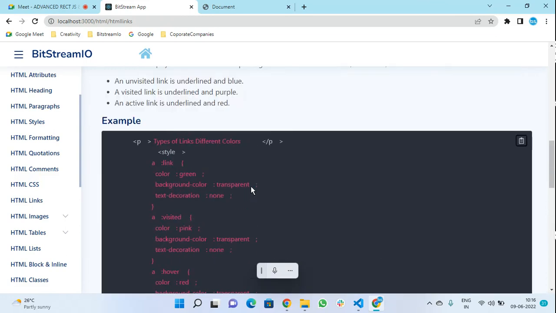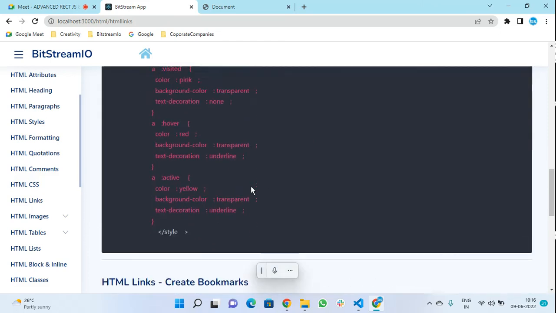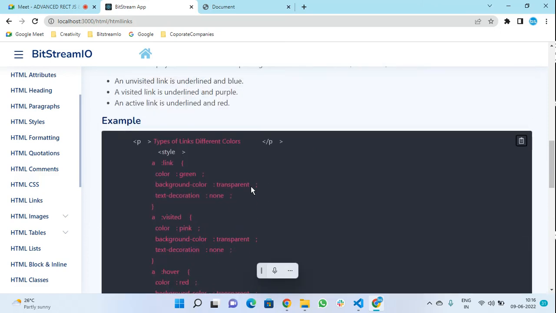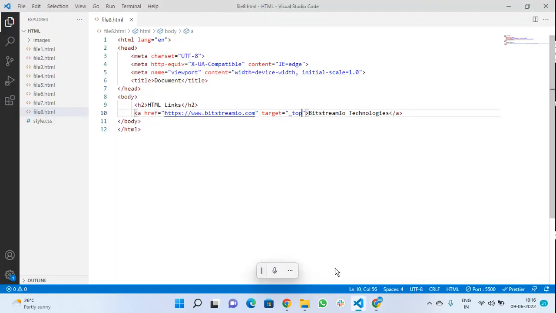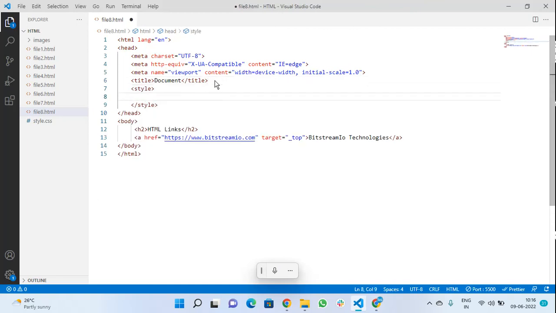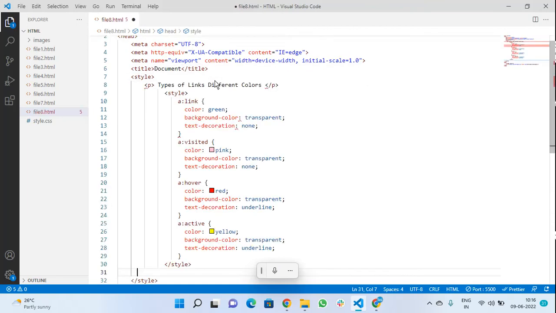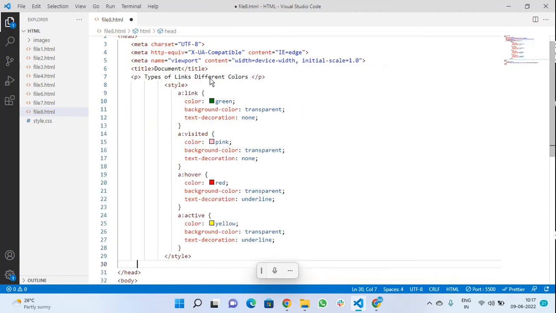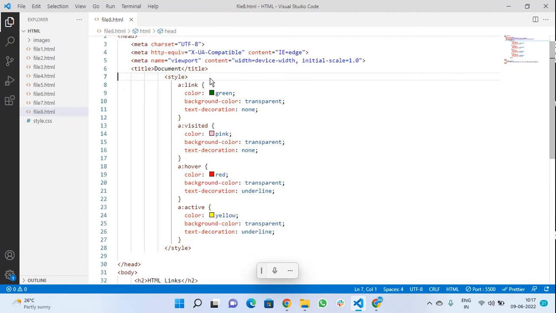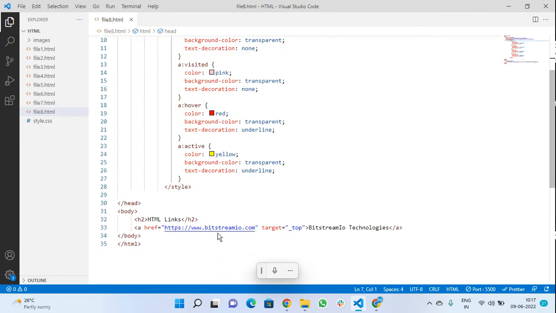So here is one code. Okay, I'm just copying it here. I'm going to paste it into the style attribute. Sorry, the style is already there. Control V, and I'm going to remove this one, save it. Okay, so this is the link.